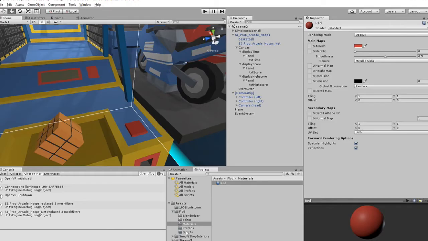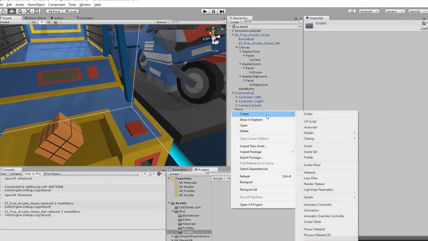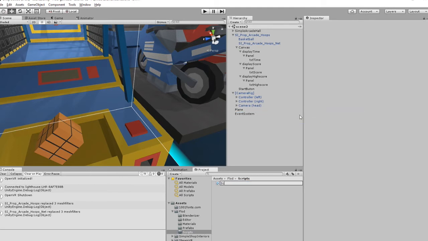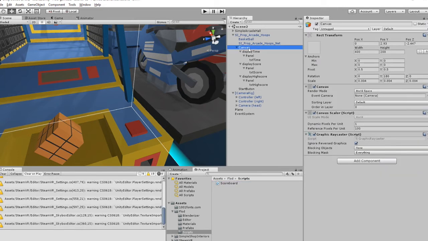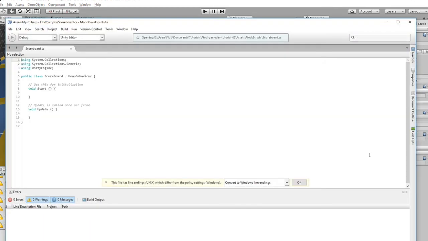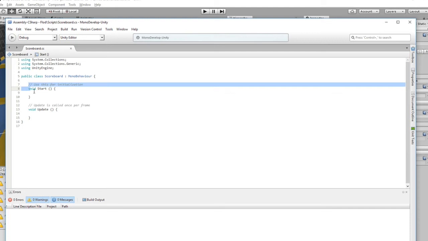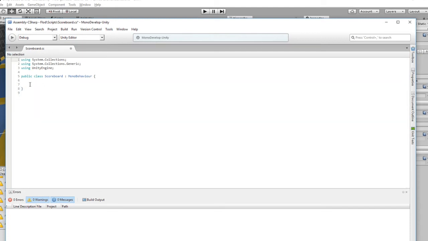Create a new script inside your scripts folder. Call it Scoreboard. At this time, let us also rename the canvas to Scoreboard Canvas. Drag and drop the scoreboard script to the scoreboard canvas. Open it in MonoDevelop. Let's remove the start and update functions. We will add them later again.